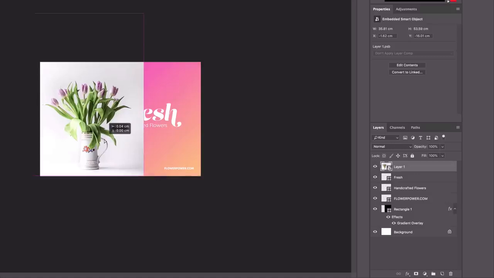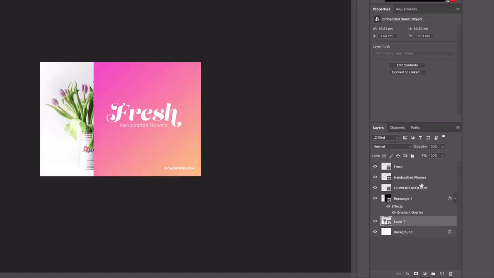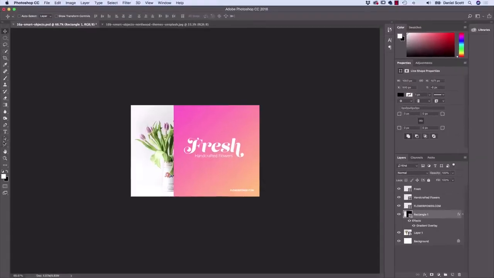What I'm going to do now is play with my layer order. Just so you know the structure of this, I made a rectangle using the rectangle tool. Where is he? There. Then I added our gradient overlay. We did this earlier in the course. I've got some text there as well.